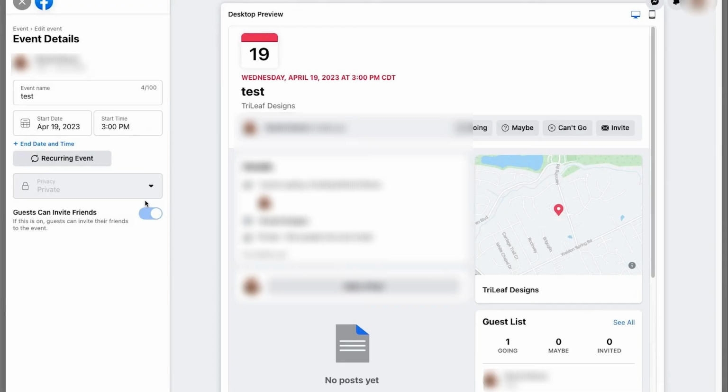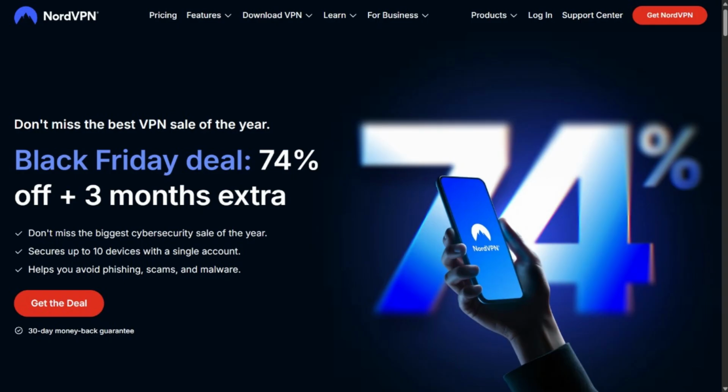That's why it's important to choose the correct event visibility before publishing the event. That's everything you need to know about changing a Facebook event from private to public, and why Facebook doesn't allow direct changes after creation.